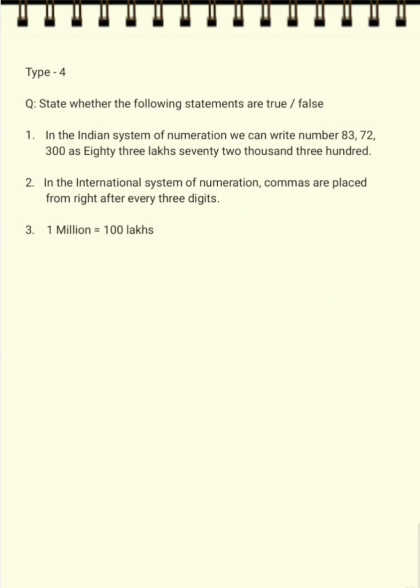Type 4 questions. State whether the following statements are true or false. The first statement is: in the Indian system of numeration, we can write this number as 83,72,300. Is this correct or not? This is false. Why is this false? Because we have written here lakhs, which should be lakh only. Correct? And the second statement is: in the international system of numeration, commas are placed from the right after every 3 digits. This is true.